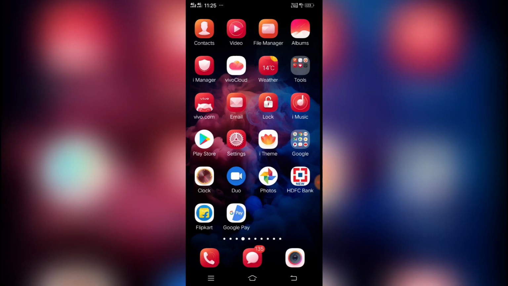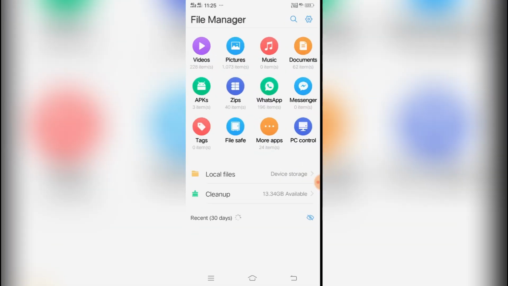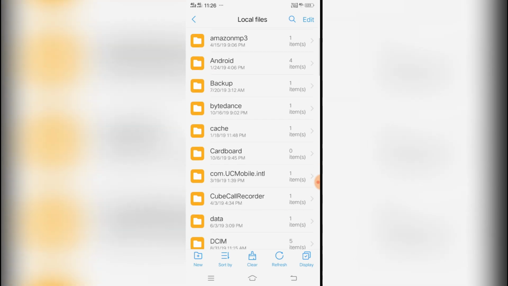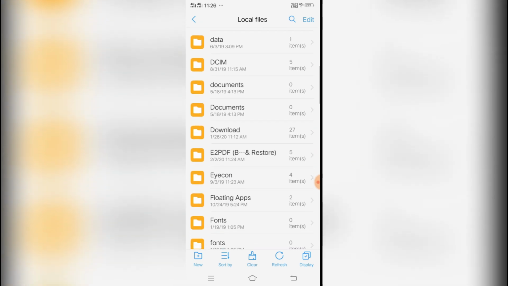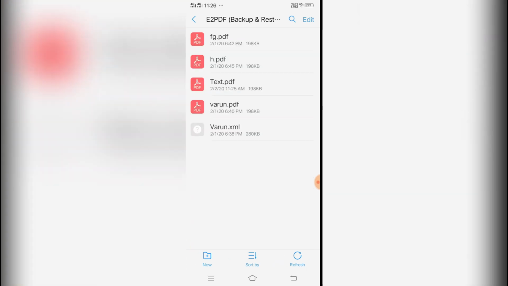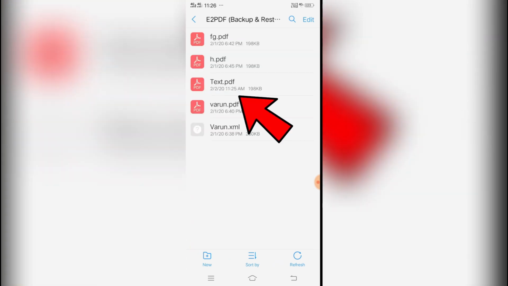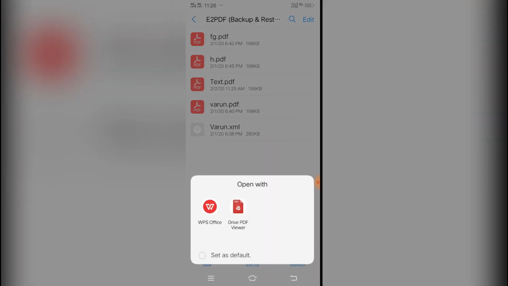Now once it is done, you can come out of the application, go to the file manager, and in file manager you have to click on local files. When you click on local files, there is an option on the bottom, you will be finding it, E2 PDF backup and restore. You can click on this one, and here you will find all the options. You can see this one, the text PDF. You can click on this one and it will open up with the PDF like this.